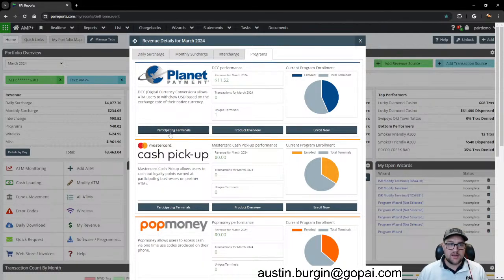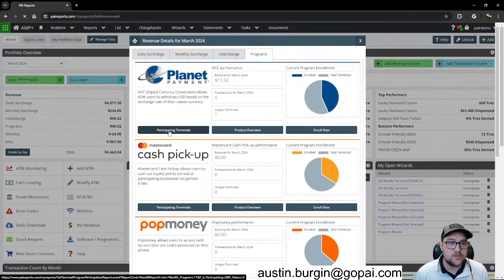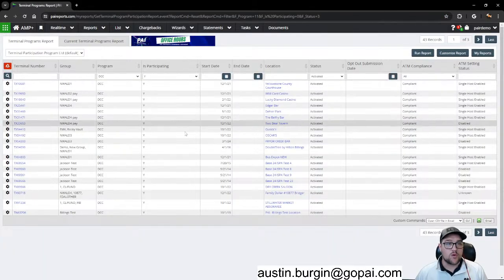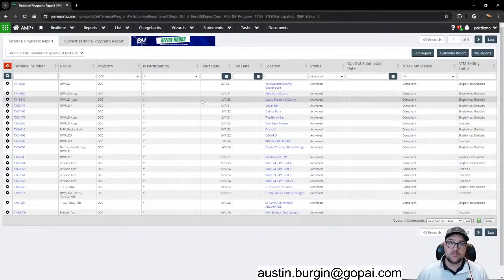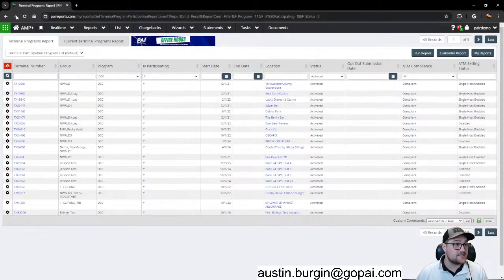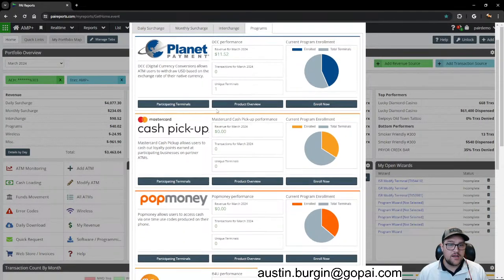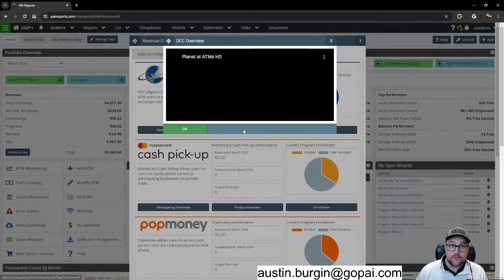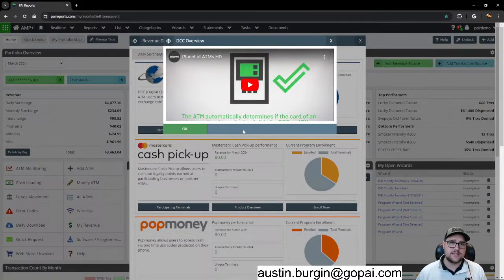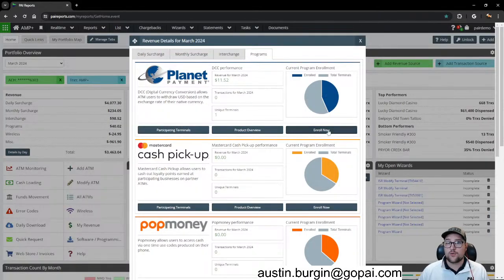I can click this button here for participating terminals, and that's going to bring us to a report that just shows us which terminals are participating in DCC. I can go back here. I can see a product overview. So if I'm not sure exactly what this DCC thing is, I can click that. There's a nice little video that explains what DCC is. I can also hit this Enroll Now button.